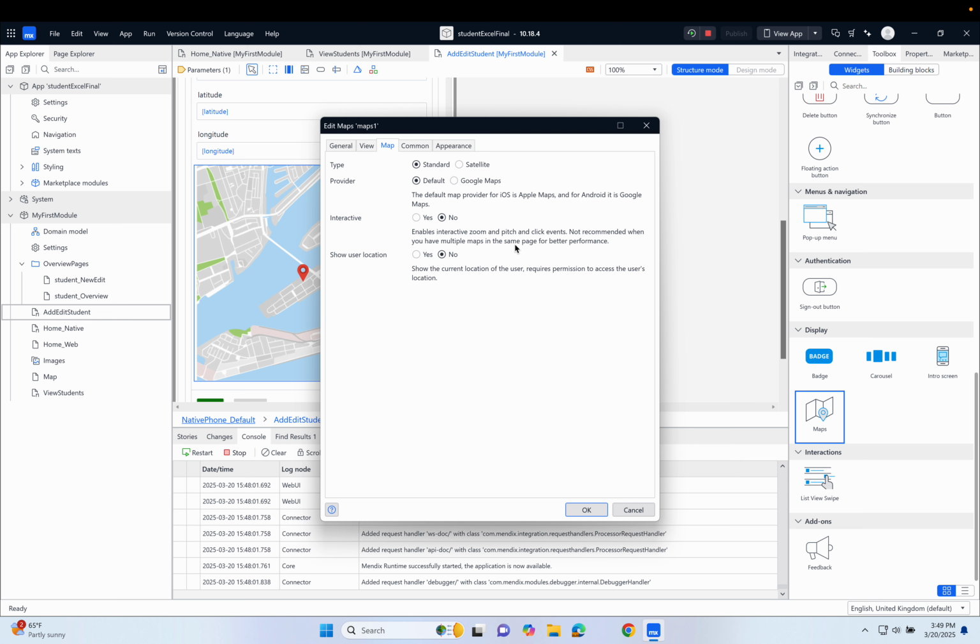Which map provider do we actually want to use? Well, we can use the default map, which on an iPhone would be Apple Maps. You can override that and say Google Maps. You can change the view to be standard or satellite. You can make it interactive so you can zoom in and out.